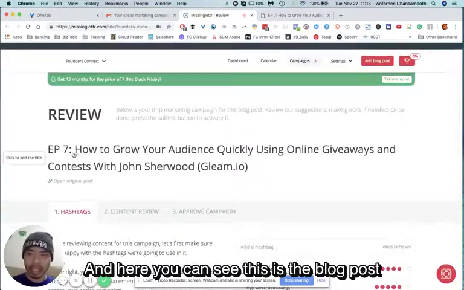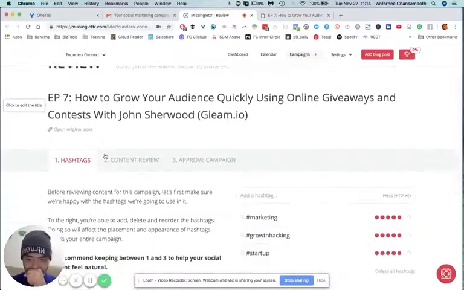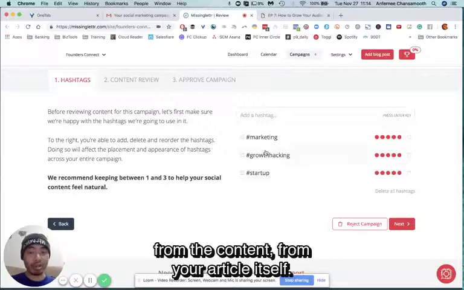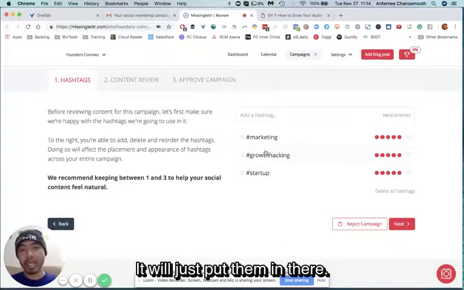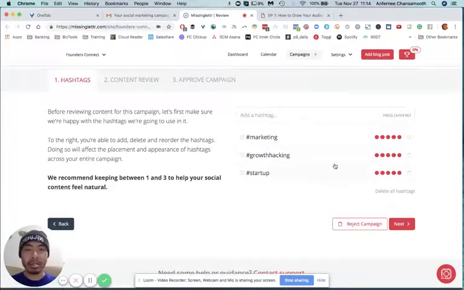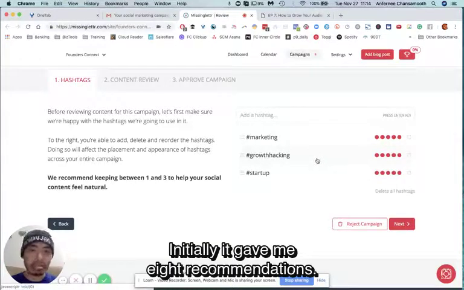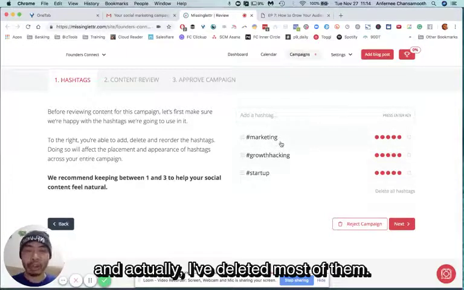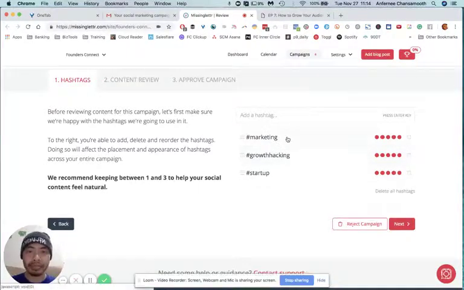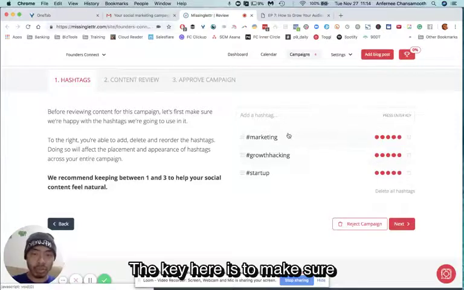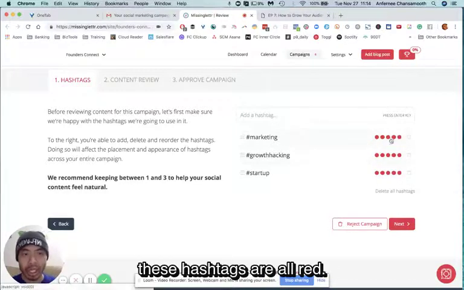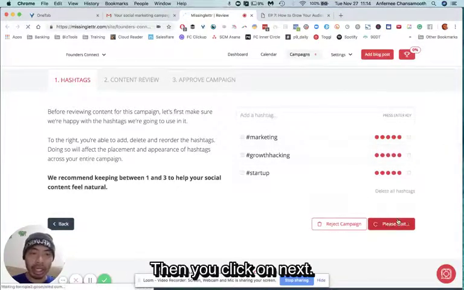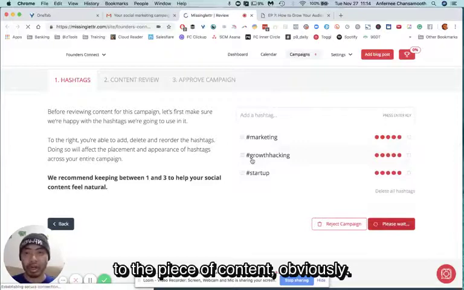And here you can see this is the blog post that we're talking about. It will automatically recommend some hashtags from the content of your article itself and just put them in there. Initially it gave me like 8 recommendations. I've deleted all but 3, actually I've deleted most of them and just chose a couple of my own. The key here is to make sure that these hashtags are all red. 5 red is good, which means they're popular hashtags. Then you click on next, and you want to make those hashtags relevant to the piece of content, obviously.